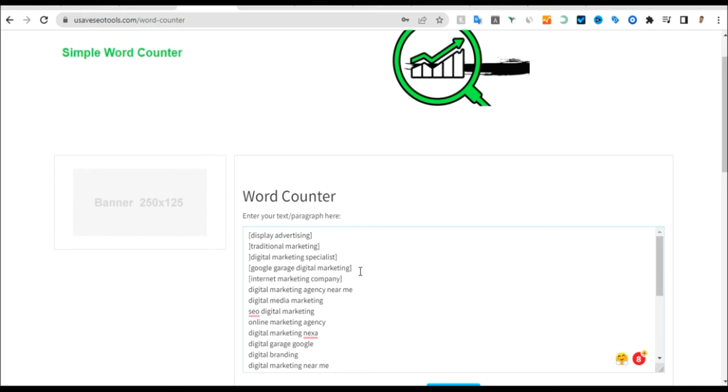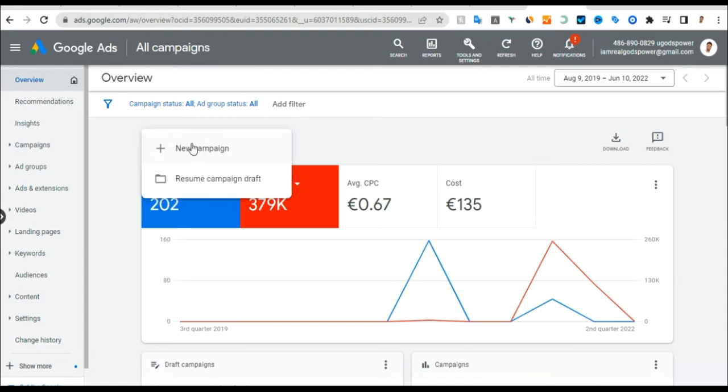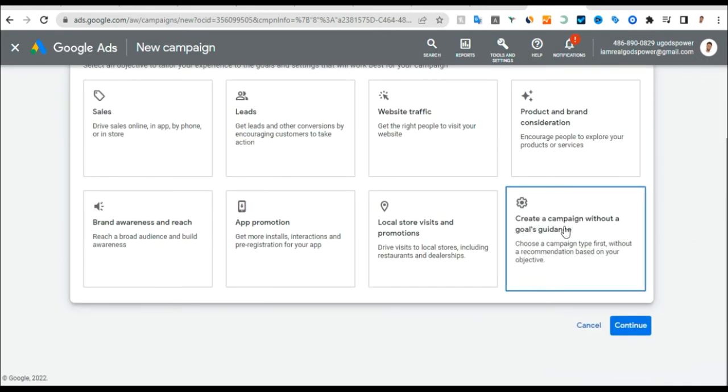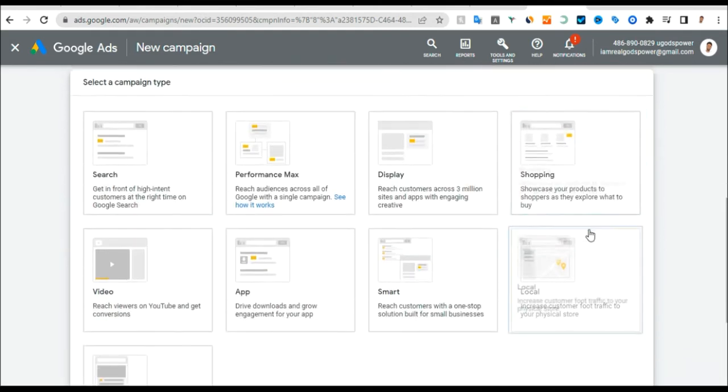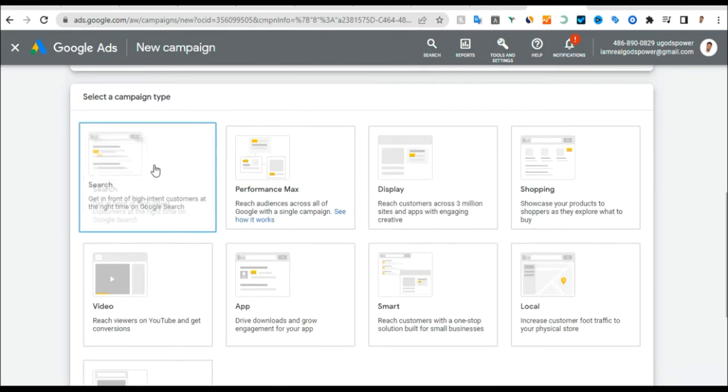Let us start displaying our ad on Google search engine. So come back to your Google Ads account and click on create. We are going to follow the same steps. Click on create new campaign. Just scroll down and click on this section again where it says create a campaign without a goal's guidance. Click on that again, scroll down and click on the section where it says search, because we want to display the ad on Google search engine.